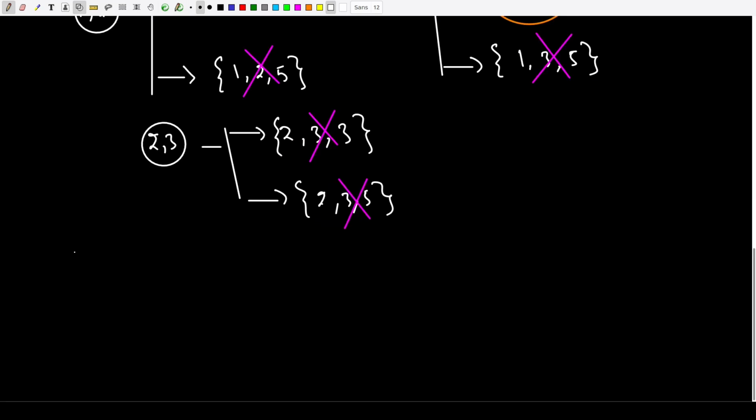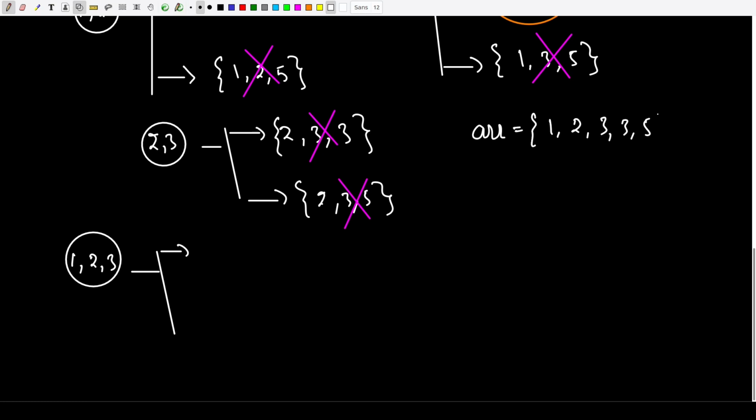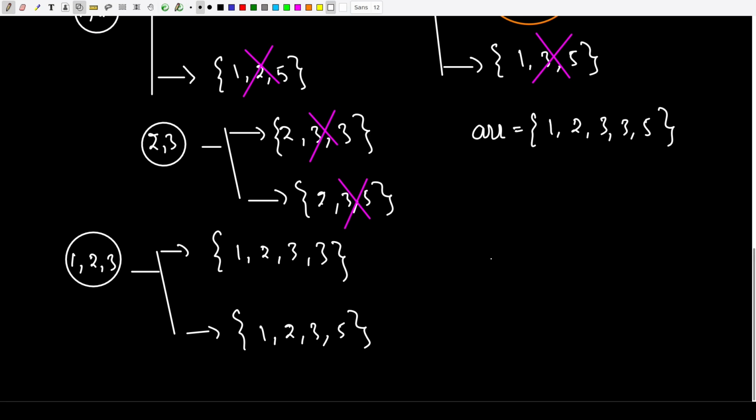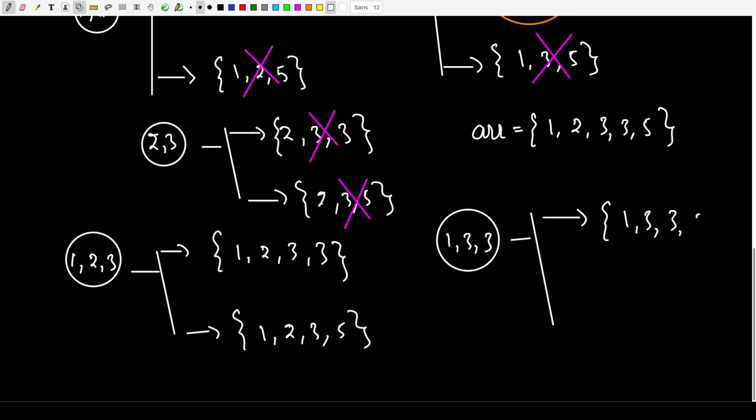The first combination which we have is 1, 2 and 3, and the various combinations with 1, 2 and 3 are, so let me write down the ARR also, 1, 2, 3, 3 and 5. So 1, 2, 3 we have already taken, so this will be 1, 2, 3 and 3, and the other combination could be 1, 2, 3 and 5. Similarly, with 1, 3 and 3, the other combination which we have is 1, 3, 3 and 5.